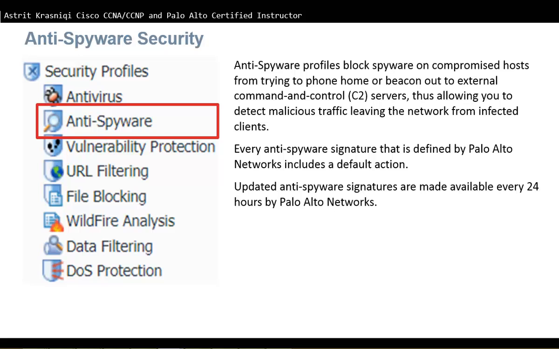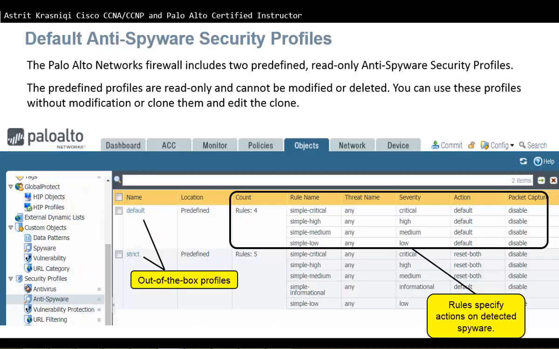Every anti-spyware signature defined by Palo Alto Networks includes a default action. Updated anti-spyware signatures are made available for us every 24 hours by Palo Alto Networks. Default anti-spyware security profiles: like with other security profiles that we mentioned so far in other videos, there are two predefined read-only anti-spyware security profiles. You cannot delete them or modify them. But if you want to modify and then use them, you can clone them first and then modify the clone. Or you can click create one from scratch.